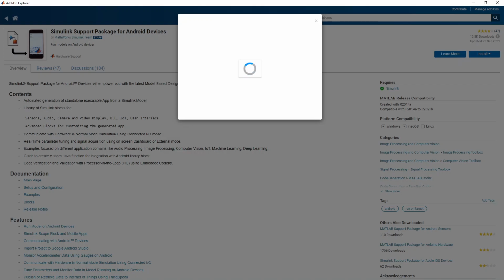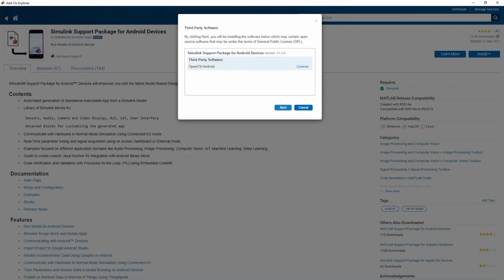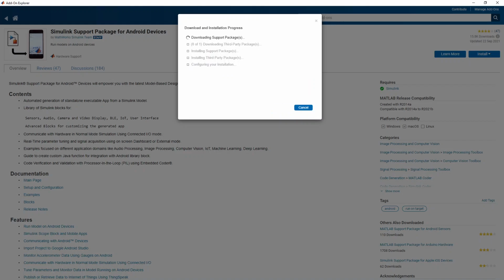MATLAB automatically downloads. We have to accept the license, and MATLAB automatically downloads the necessary software for this package. We have to wait until the downloading is completed. After that, all the packages have been downloaded. It will start to install the support package.